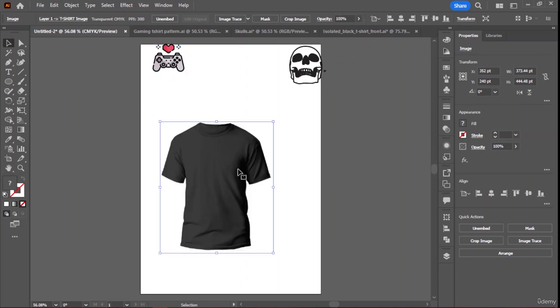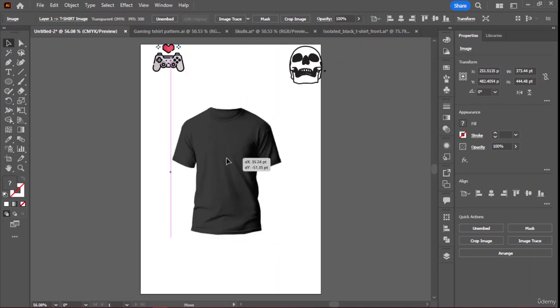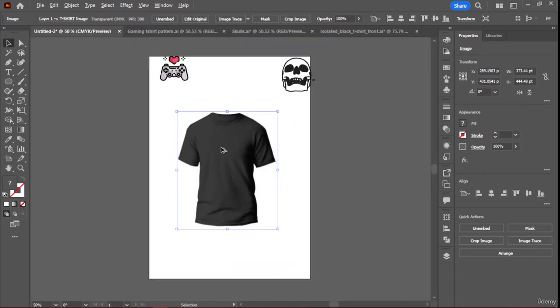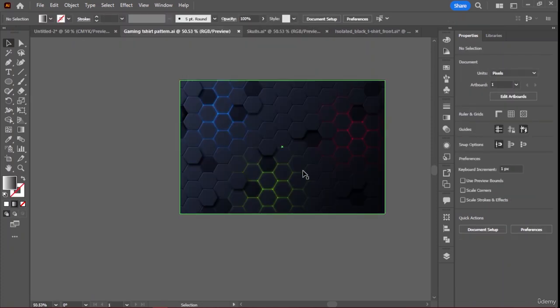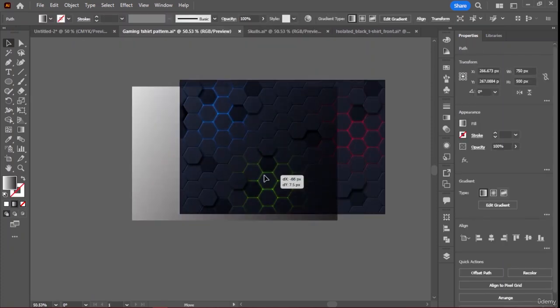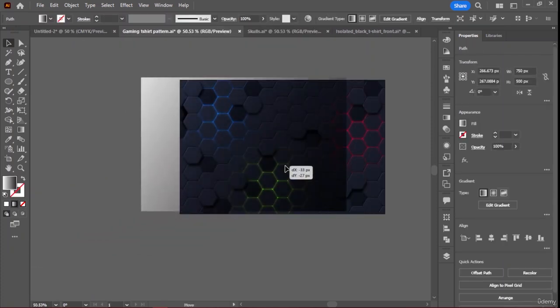Okay, we have our t-shirt over here. Now the first thing I'm going to do is take this pattern. You can see the dark sheet.